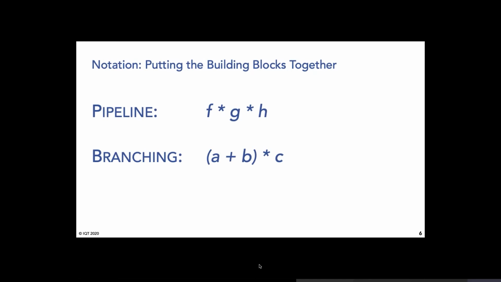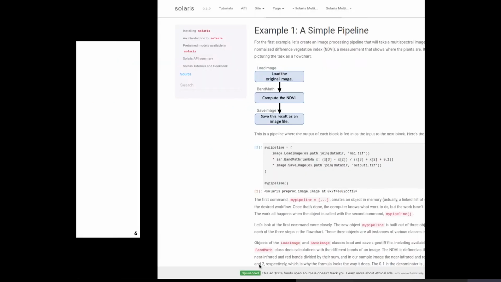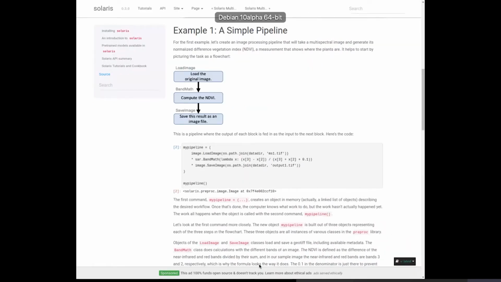Now this is starting to get pretty abstract. So let's look at a real world example to see how this happens. And the first example that we're going to look at is the case of taking an image with both optical bands and a near infrared band and calculating the normalized difference vegetation index, or NDVI. This is a measurement that shows where the plants are in an image.